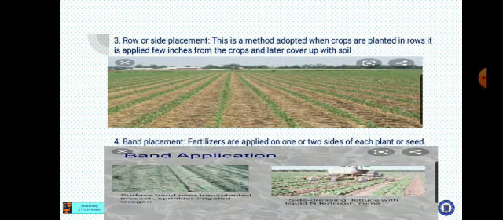Number 4, we have band placement. The fertilizer is applied on 1 or 2 sides of each plant or seed.